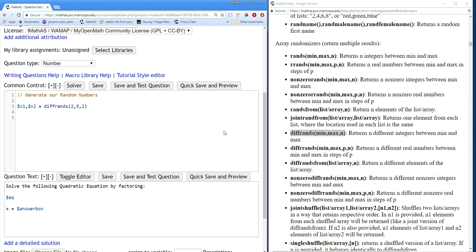Okay. So now what we have to do is calculate $a, $b, comma $c. And I kind of jumped ahead, so I didn't have to type this out.